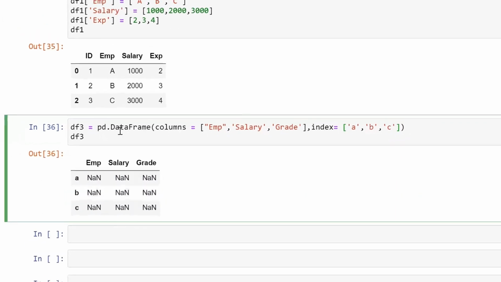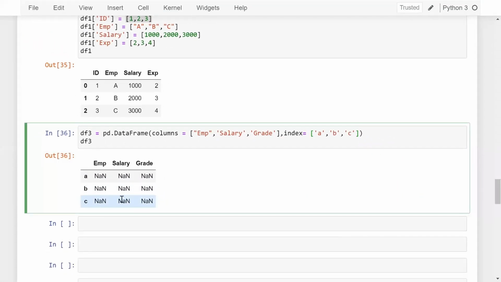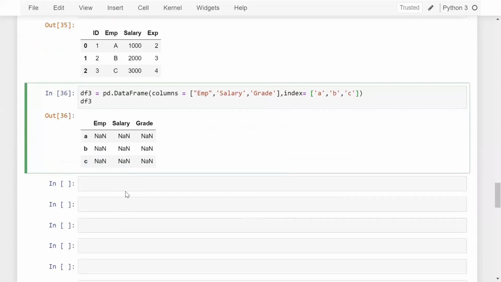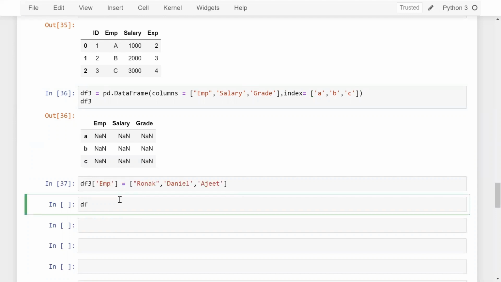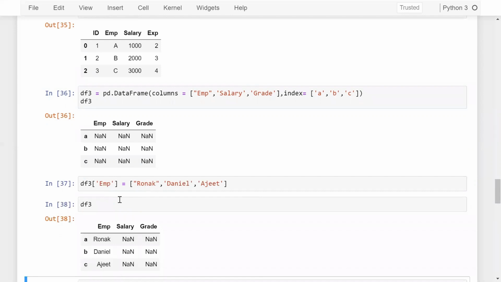Fine. Now in this data frame, how can I add only the employee? So simple, df3, and you can define your column name, which is employee. Now let me run this df3. And in the same way, you can add salary and grade columns as well.